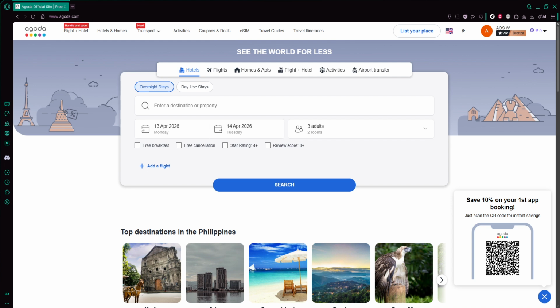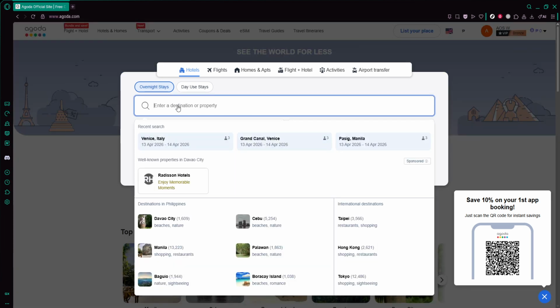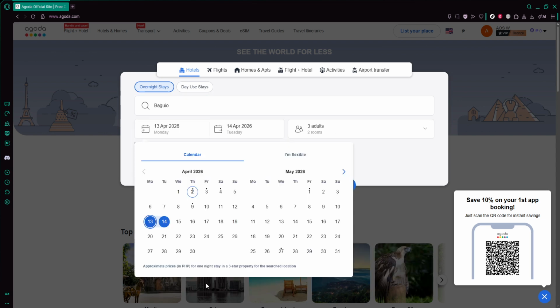When you open Agoda, you'll see the main search area, usually near the top of the page. Here, you'll enter your destination. This could be a city, a region, or sometimes even a landmark or neighborhood, depending on how specific you want to be. As you type, Agoda will often suggest popular destinations. Go ahead and pick the one that matches where you're planning to go.